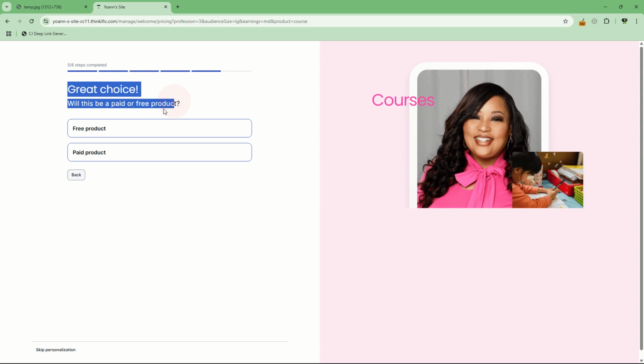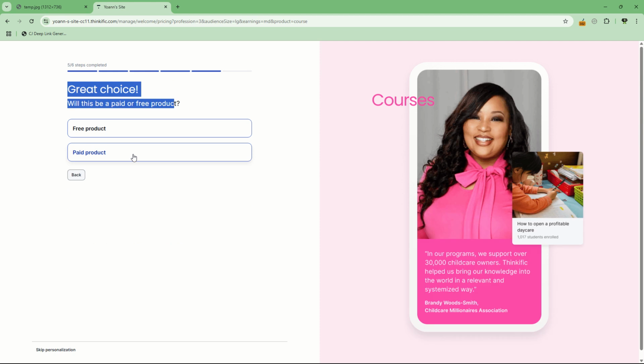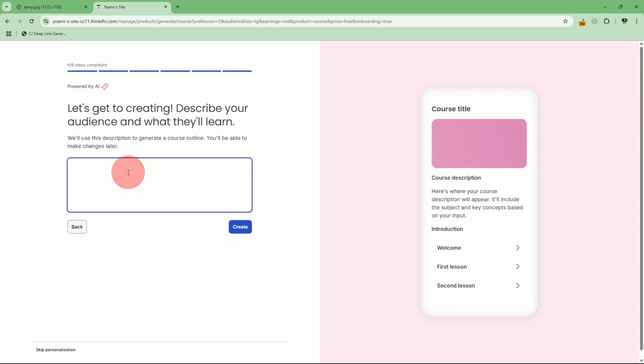Then you can choose if it will be free or paid. So here it totally depends on you. Personally, I recommend to have a mix of both, to have a bit of free products, so people can learn a little about you, and then have paid products to go further into the knowledge that you are offering. For example, we'll start with a free product. Now describe your audience and what they learn. So for example, my audience learns about sharing their knowledge online.